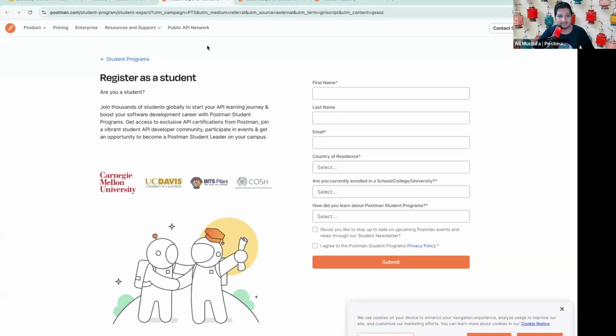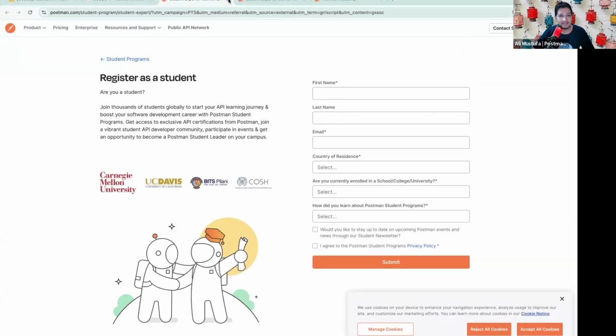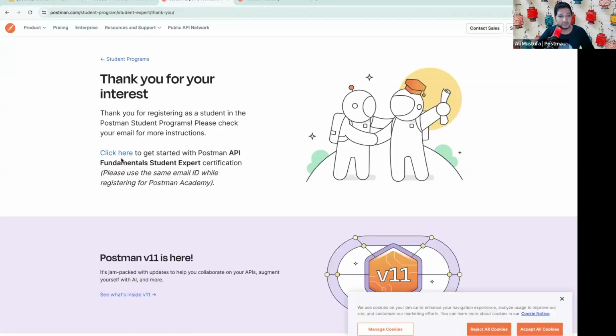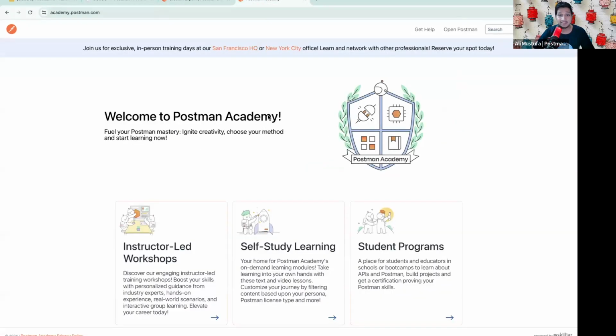Step 1, go to this page, fill this out. You will then go to page number 2, which is the thank you page. Click here and create a free Postman account. You can use sign in with Google. That's the best way, which I recommend. And then you will see a page here. Okay, I see a lot of people thumbs up.